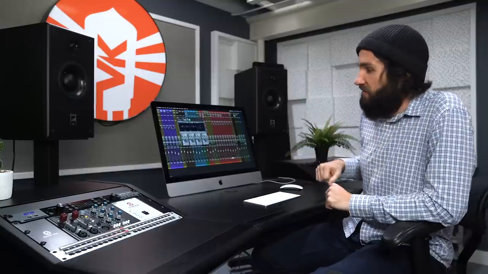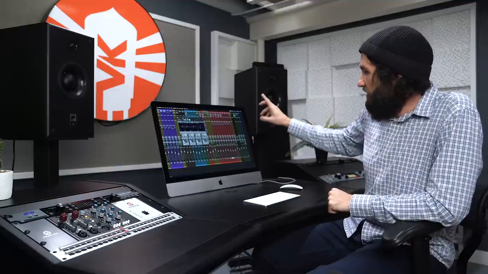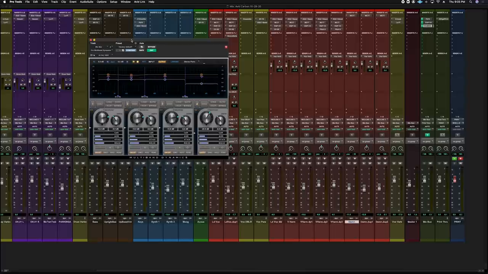So this is on the mix bus. And one thing to note is that the lightning bolt is on, which means that we are using the internal DSP of the Pro Tools Carbon. So all of these are happening with zero latency or anything affecting the quality of our mix. So let's hear how it sounds.